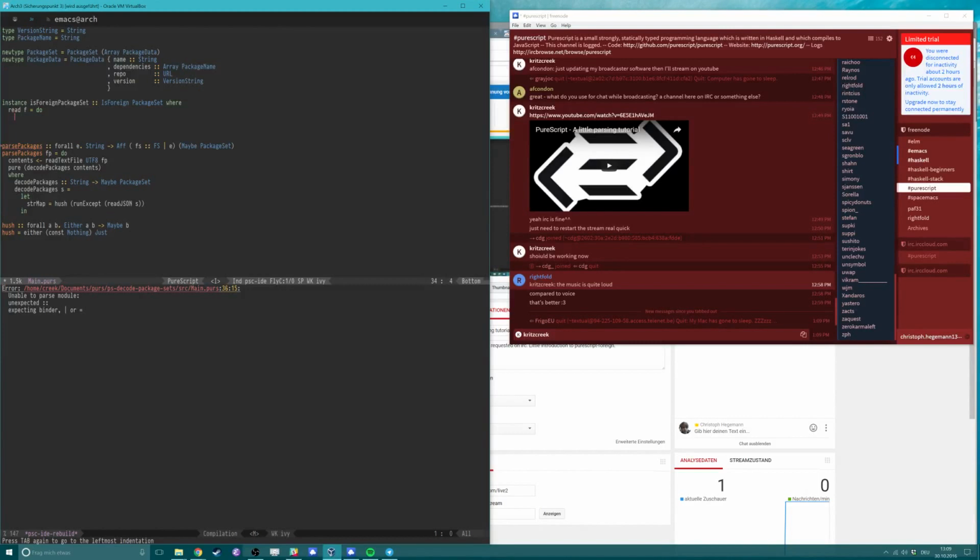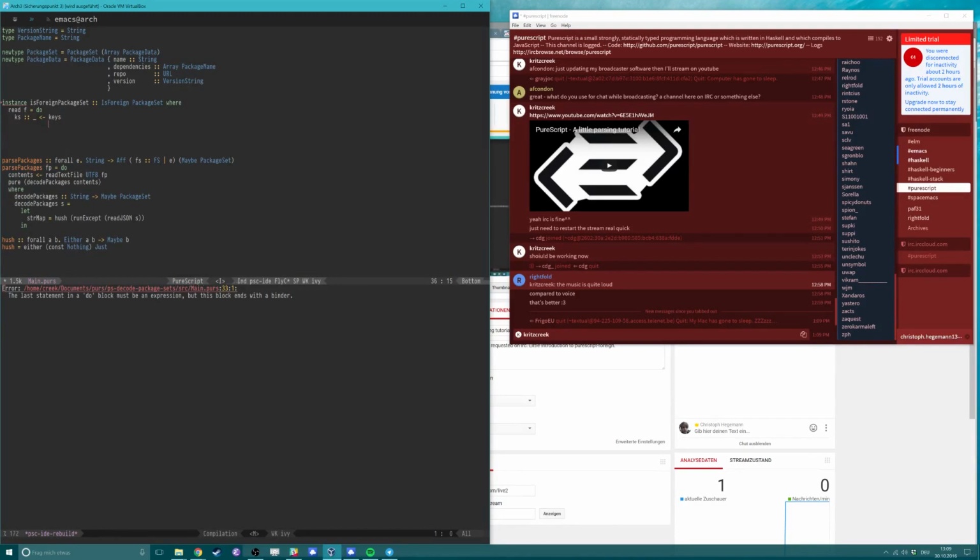So let's see what we do. I think we start by extracting the keys. That's going to be an array of strings, right? How do we ask for that? Like that. Okay, so let's just return a default value here to get a proper error.